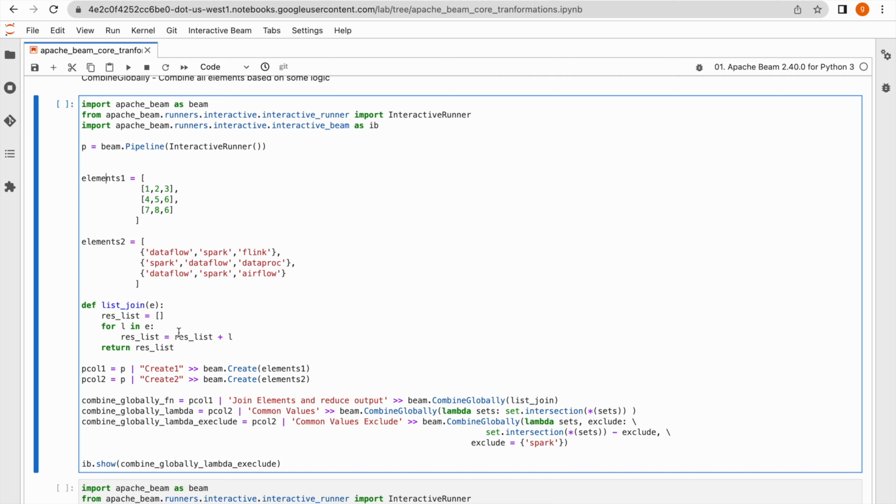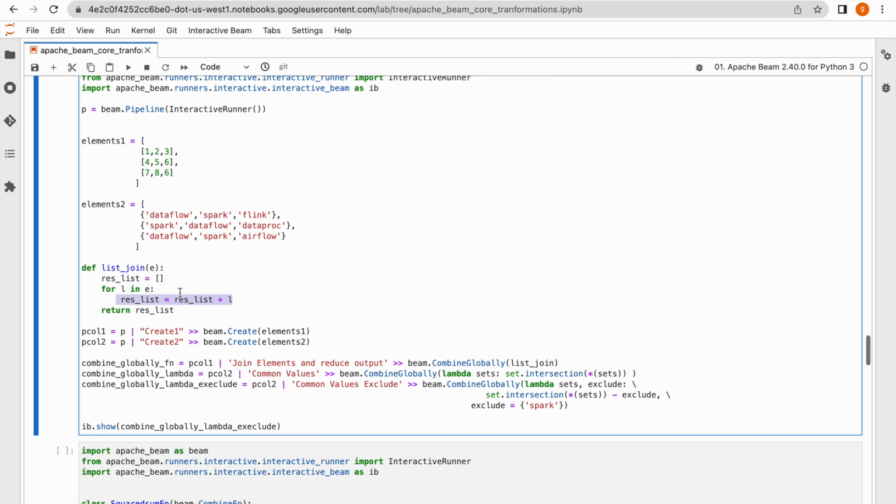I'm trying to combine all this list into a single list using this summing operation, or arithmetic sum. That means it will just add all these lists into a single list, right? Your output list looks like 1 2 3 4 5 6 7 8 6, right? Within a single list. That's what I'm trying to do in this function.